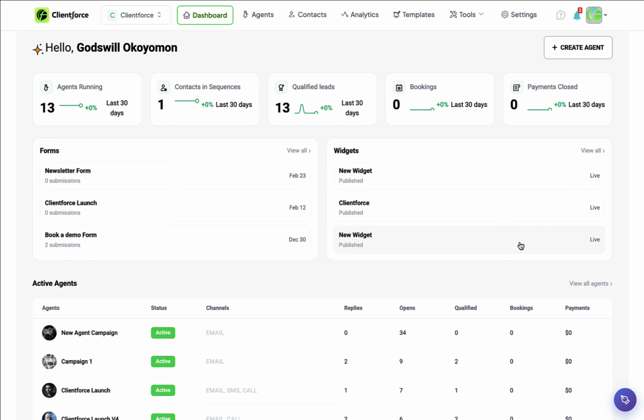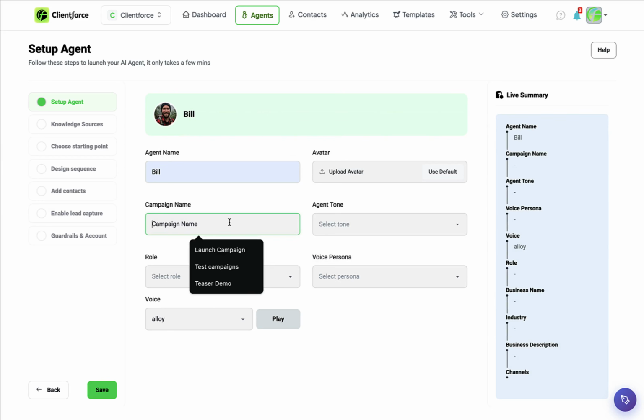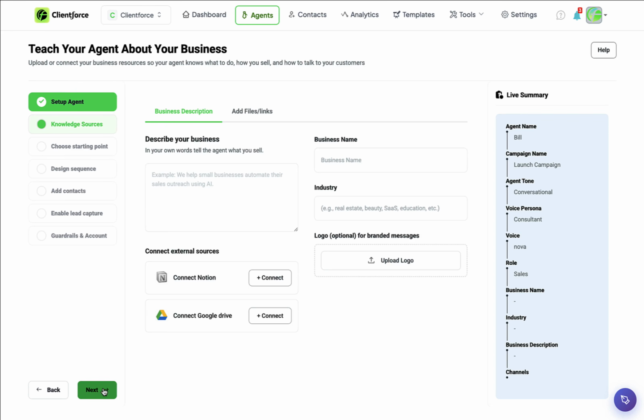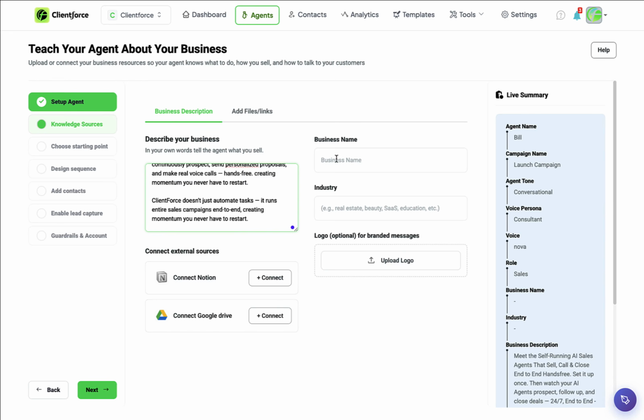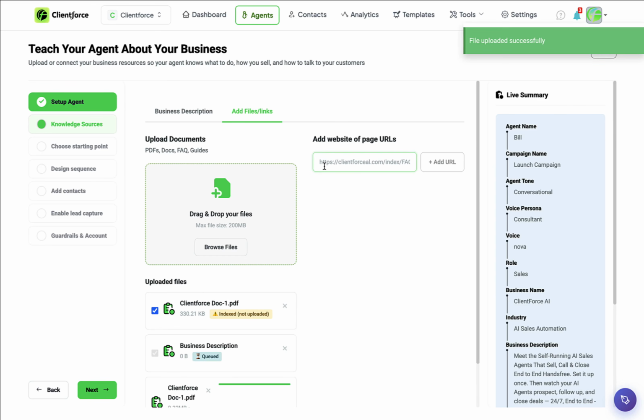From the ClientForce dashboard, click here to create a new agent. Provide a name and set up the basic persona of your agent. Next, add knowledge sources to train your agent on your business data and what you sell. You can enter details directly or connect external sources, upload files, and even add website URLs. Once done, click Next.